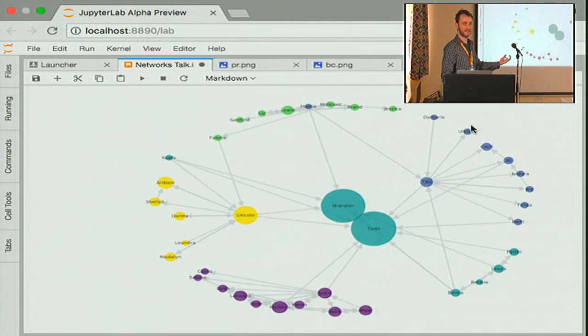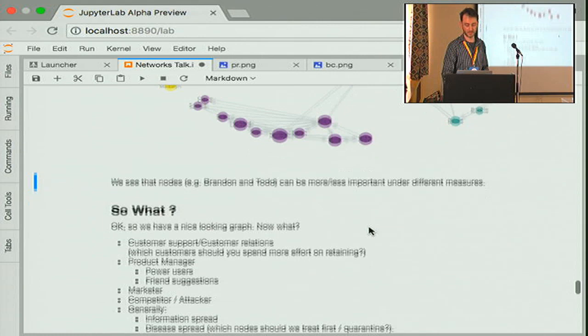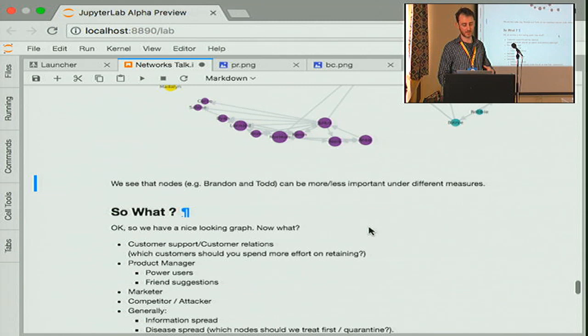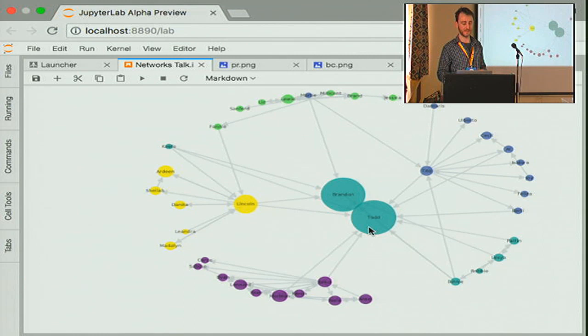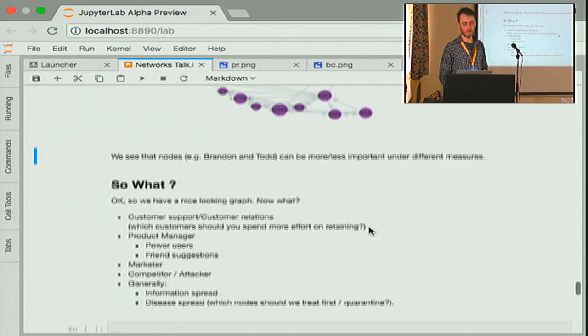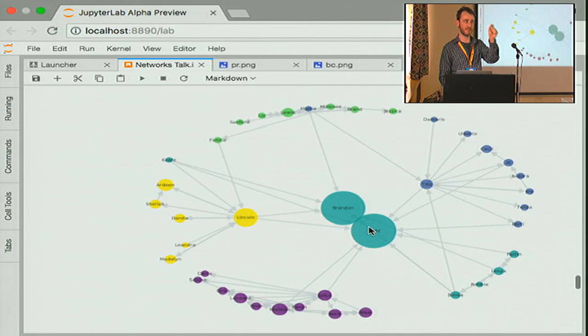If Alberto churns and stops using the product, that's one thing. If someone central that connects different communities churns and doesn't use your product anymore, that's a different issue. So you should prioritize, for instance, if you're a customer support agent, by the importance of the node in the network. And there are other ways to think about it, like product managers that might like to develop a new feature with the help of important nodes, marketers that could direct their attention and budgets into specific nodes, and because those main nodes are connected to other nodes, if you target your message to the important nodes, that will percolate to other nodes in the network. Make sense?